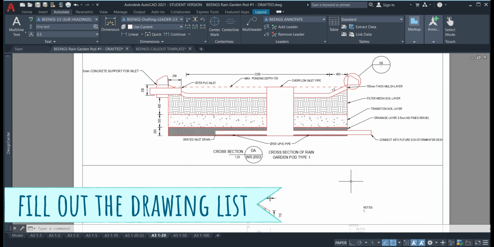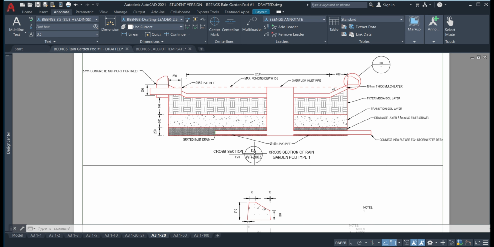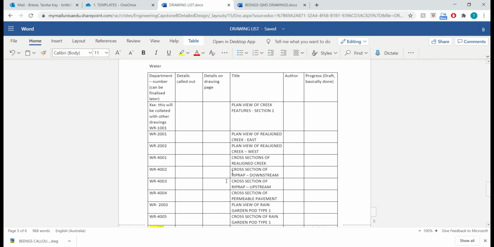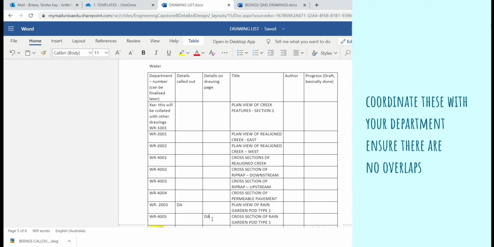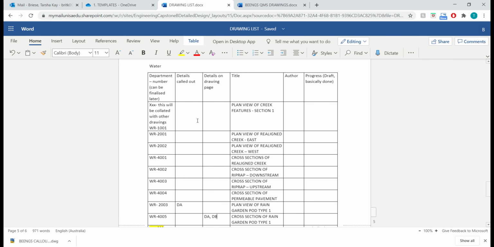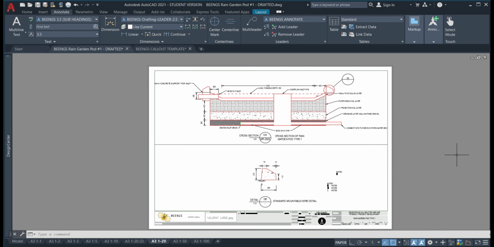So now once you finish annotating your drawing, you'll need to fill in the drawing list with your detail names that you've called out. So if we come back to the drawing list, on WR 2003 we called out detail DA, and then on WR 4005 we had DA and DB on that page. This way we'll be able to keep track of all the details and make sure none of those overlap in your department, and other departments will be able to call out those details if needed. So now you have successfully annotated your 2 drawings for your 1 object.